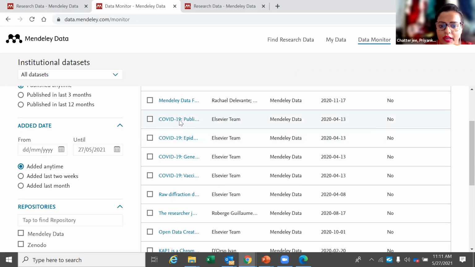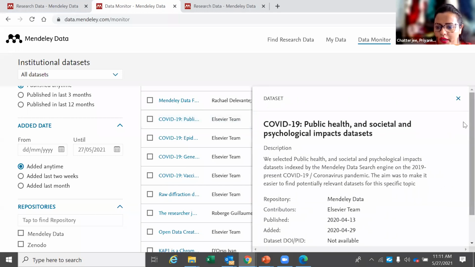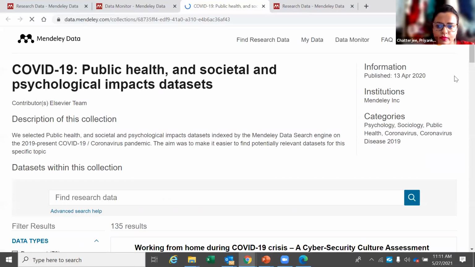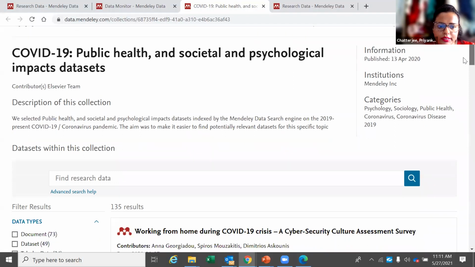You can click on any one of them. You can look at the details of when it is published. If you want to view the data set, you can view the data set here. So you can see how the data set has appeared.